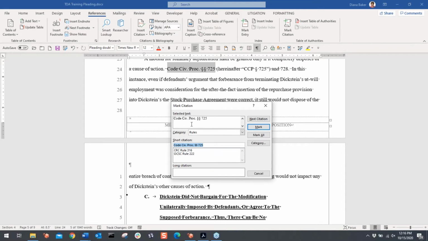And this sample is actually a perfect example of when you would want to revise the text in the selected text field. So this should actually really be Code of Civil Procedure with the word section, not section symbol. Again, I used to work for an attorney who did not want any abbreviations in here. So I would go ahead and type everything out. I would even type the word section, and I would section 725.